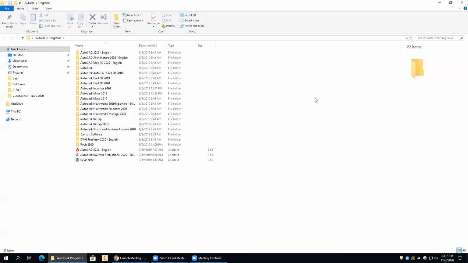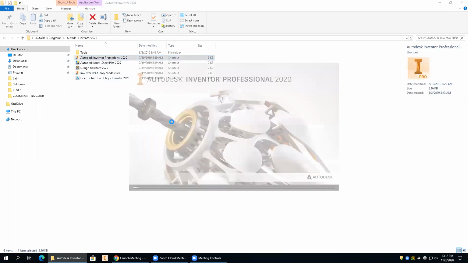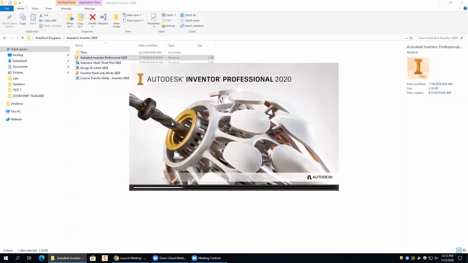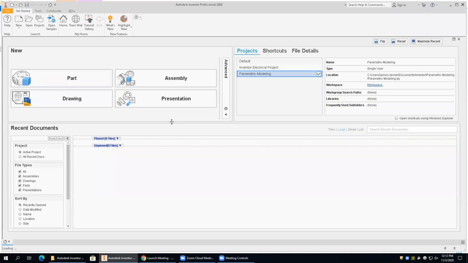So we're going to go to Autodesk Programs. You should find an area there called Inventor 2020. Then we're going to be working with the professional version. So if you have a chance to download this, which I would recommend, download the professional version, because it has more of the hooks in it, and it's a better program of the two. Okay.